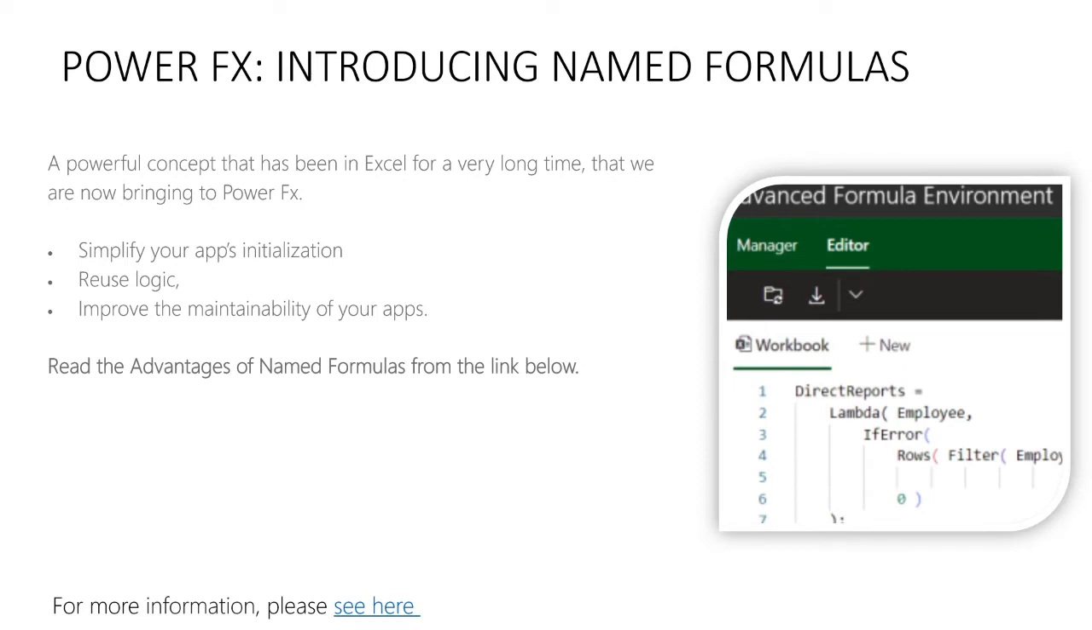Another PowerFX feature is named formulas. This is a concept that's been in Excel for a while, and it's now in PowerFX. You can simplify the app's initialization, reduce load time, reuse logic, and improve maintainability.